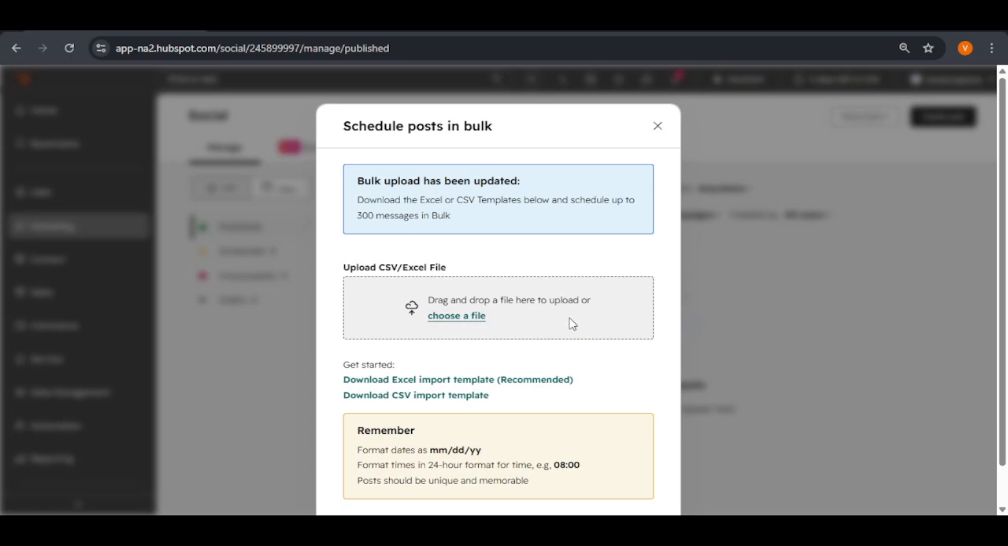Upon clicking Schedule in Bulk, a pop-up will appear on your screen. In this pop-up, you'll notice an option to download Excel CSV import template. Clicking on this will allow you to download a template file onto your computer. This template is designed to help you organize your posts before uploading them to HubSpot. It's straightforward and user-friendly, ensuring that your post details are correctly formatted for a smooth upload process.